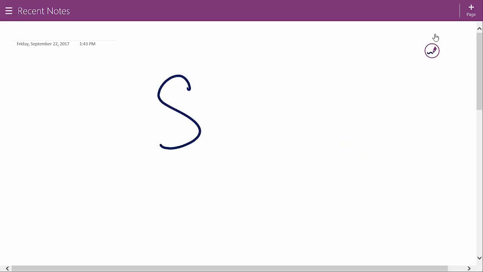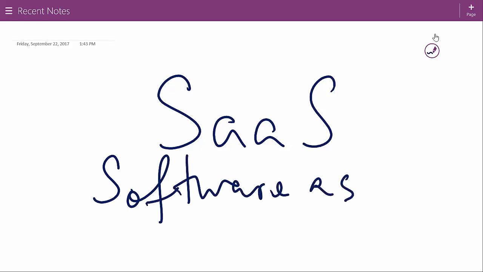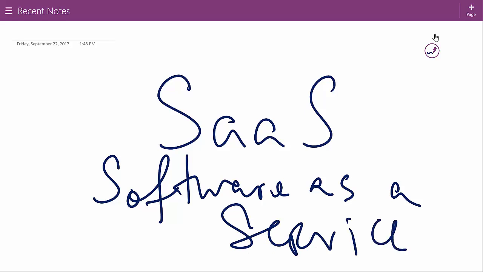There you go. SaaS. What does it stand for? Anybody knows? Software as a service. So that's a different type of business model. Software as a service essentially means that you pay for that on the as needed basis, right?